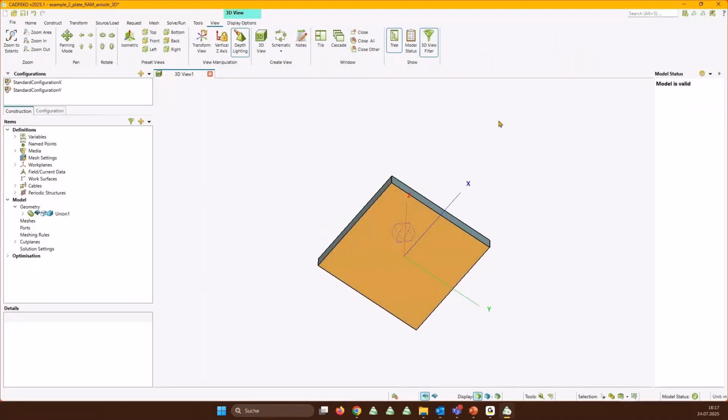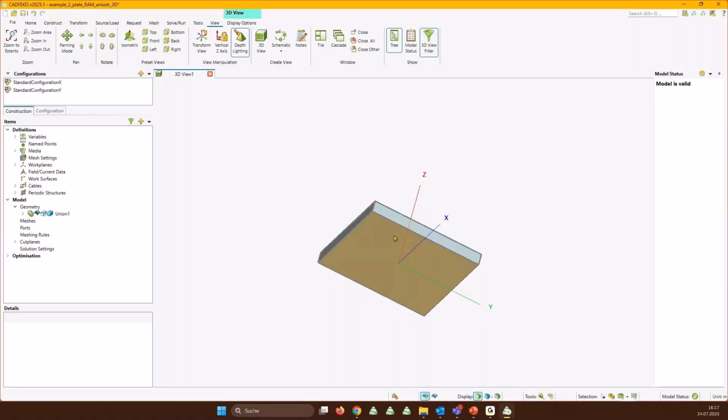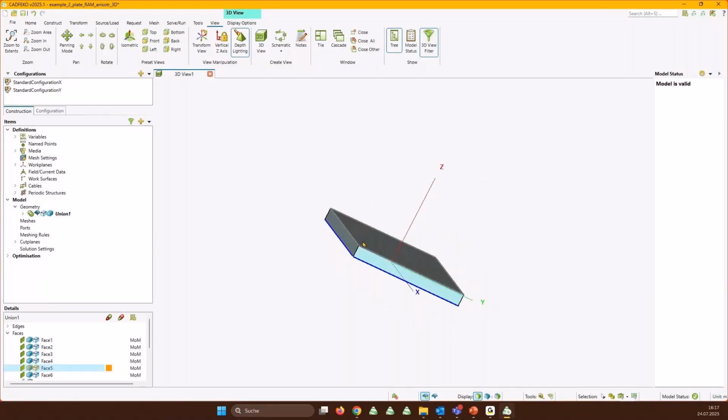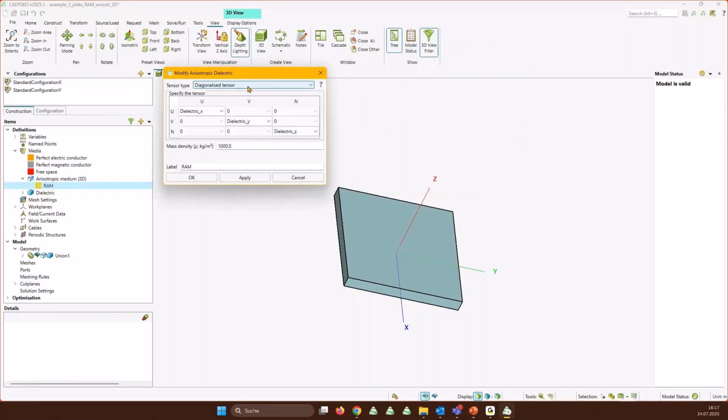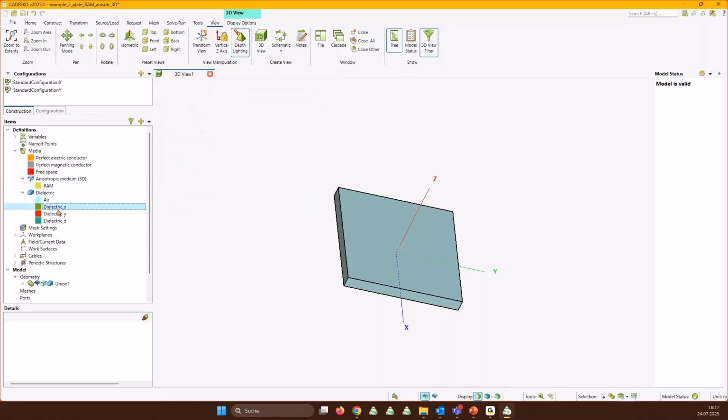It's just a metal square face, this one here, and on top we have a 3 millimeter thick absorbing material, and this absorbing material is designed as anisotropic medium. You see it here. Let's have a look how I did it. I chose the diagonalized tensor design version, and then basically you define dielectric media for the 3 directions, U, V, and N. And these media you will find here, you see.